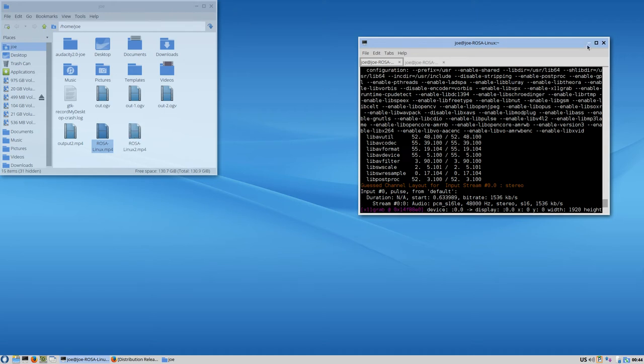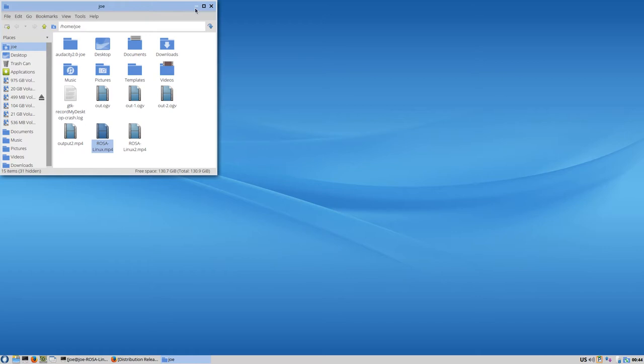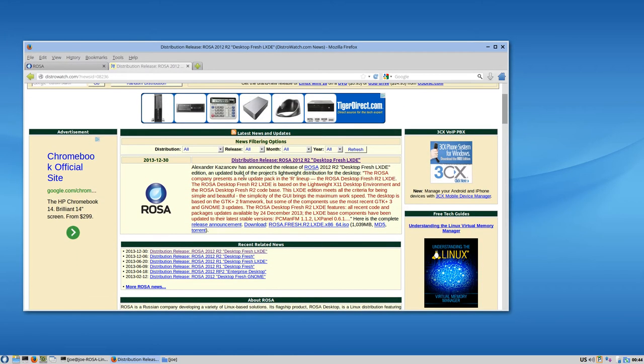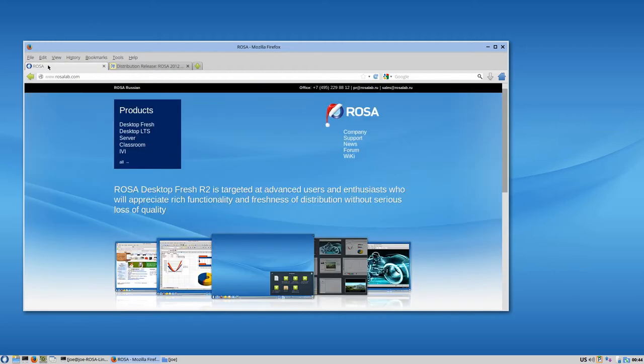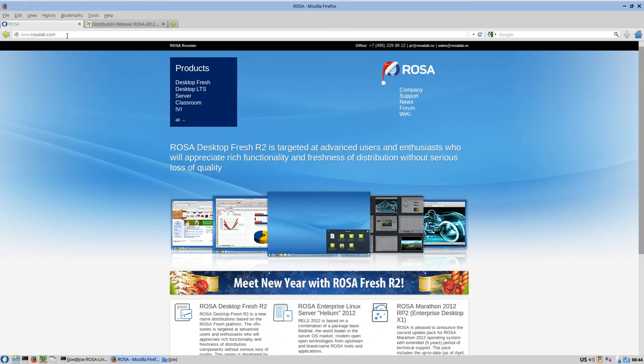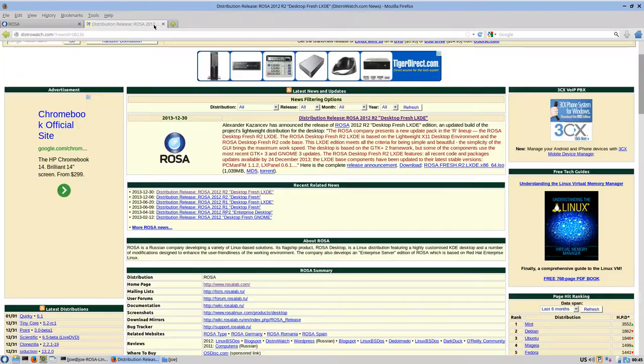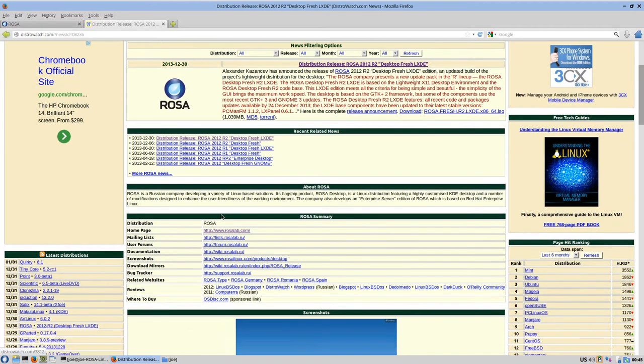Welcome everybody. Today I'm going to be taking a look at Rosa Linux, which is an RPM distribution based off of the Mandriva Mandrake project, one of those two. And so you can find out more information at rosalab.com. They have a few different versions. They've got a KDE version. Let's see what else they say over here on DistroWatch.